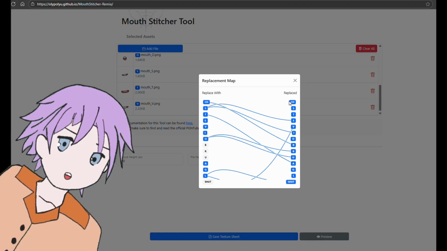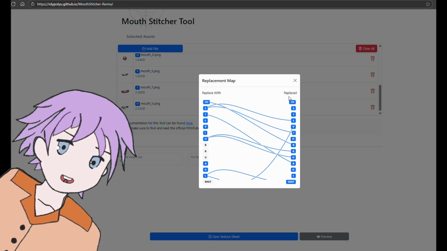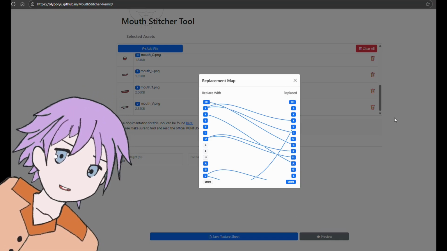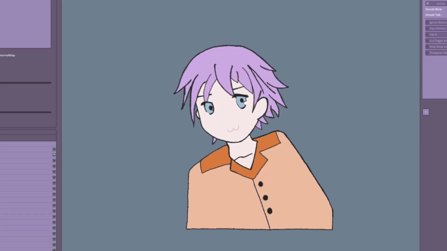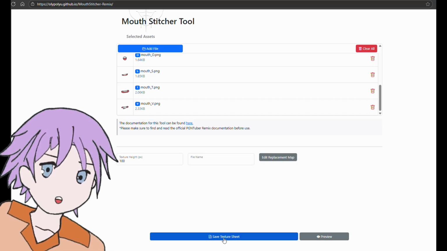Ensure that the replaced are fully filled, otherwise you might get blank images when you do the lip sync run. Kinda looks weird, kinda like this. Then save the texture sheet.